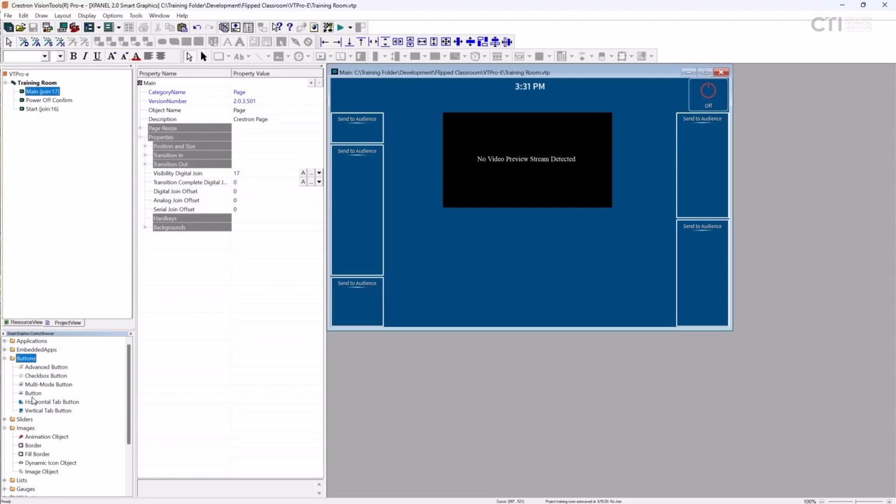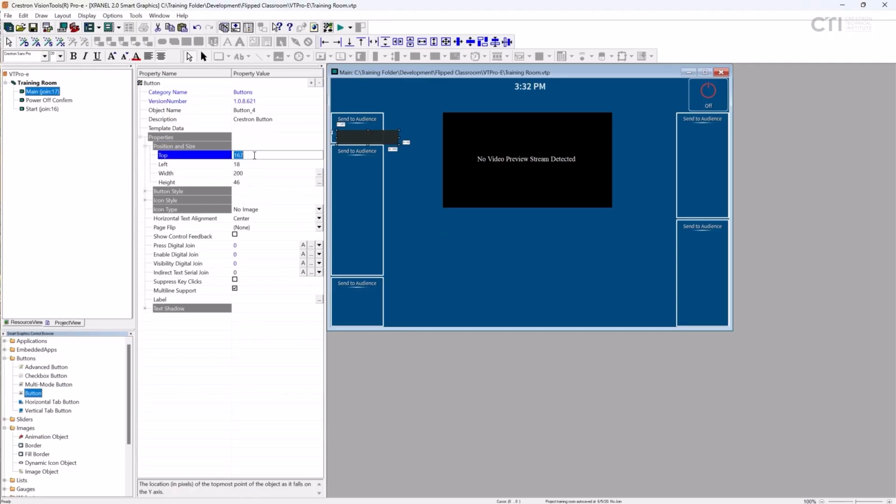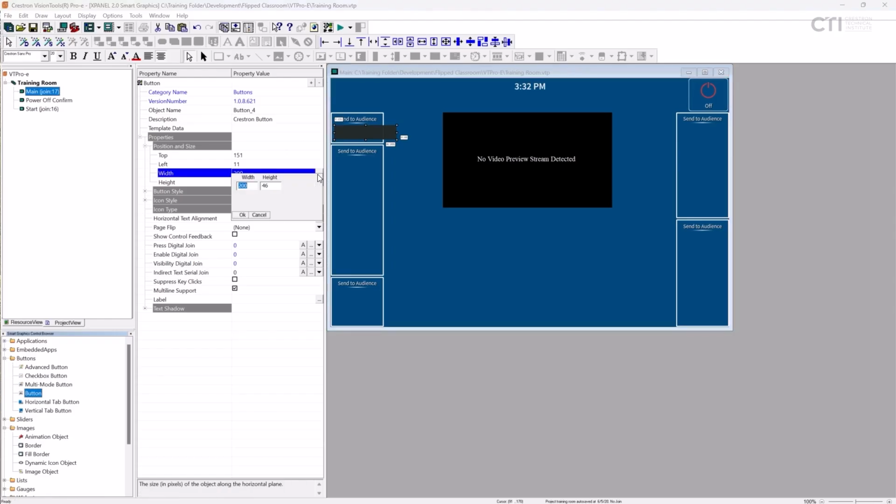Open the Buttons folder in the Smart Graphics Control browser, then drag a button onto the page near the Send to Audience border. We will make the top 147 and the left 11. This appears a little high, so we will click on the button and use the down arrow to move it down. Now that looks better, and we can start to set up the width and height.